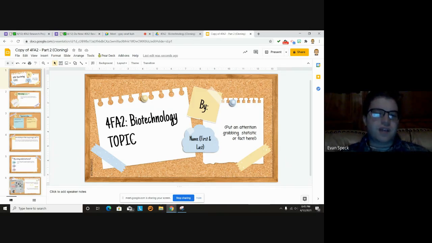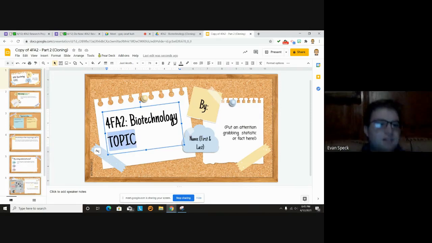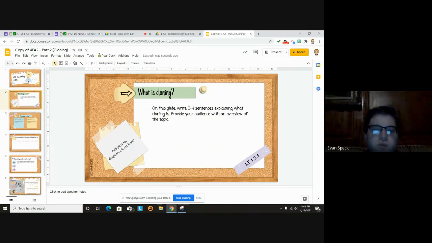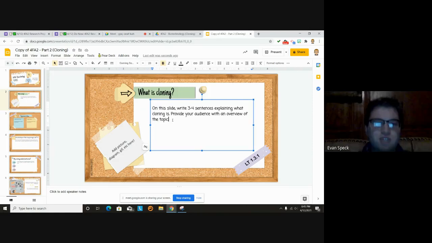In this case, you would put cloning right here if you did cloning, or if you did something else, you'll put something else right there. And so then you just go through. After completing the part one worksheet, all this stuff will come very easy. So what is cloning? Based on the three websites that you have, what is cloning? Using your websites, you would answer that question in 3 to 4 sentences.